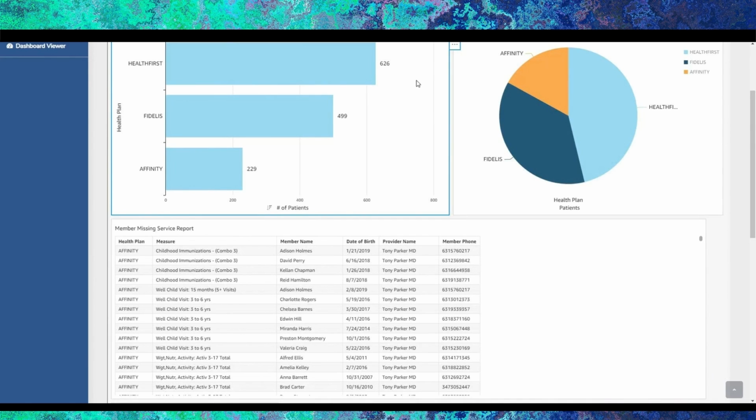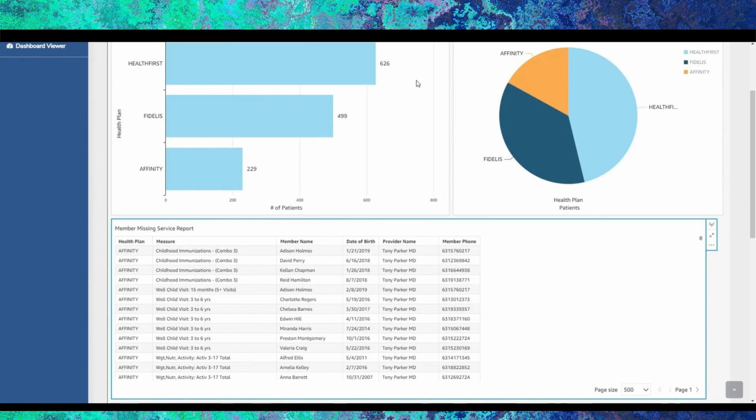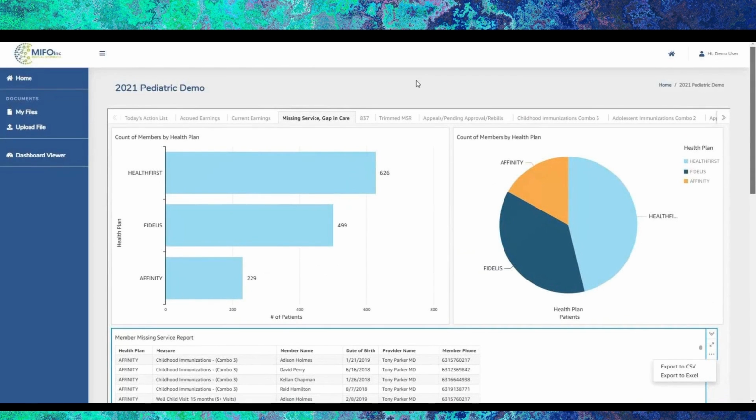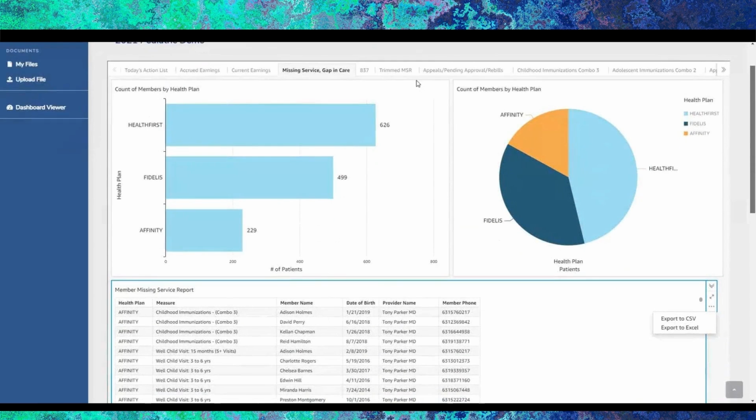To print this report, simply click anywhere in the table and you'll see a blue line bordering the report. This allows you to come over to the right to the menu, click on the 3 dots. You can either export to CSV or export to Excel. And this report can be used for outreach to patients and have them come into the office. Outreach campaigns can also be created by our consulting team and are available to you if need be.